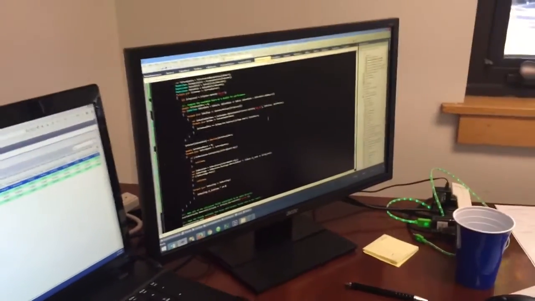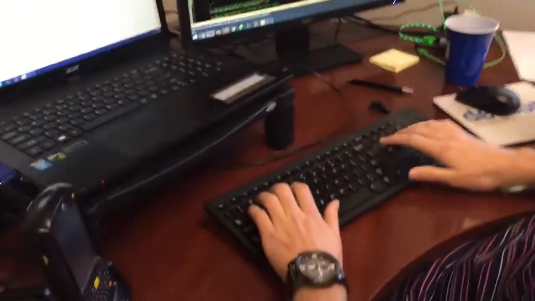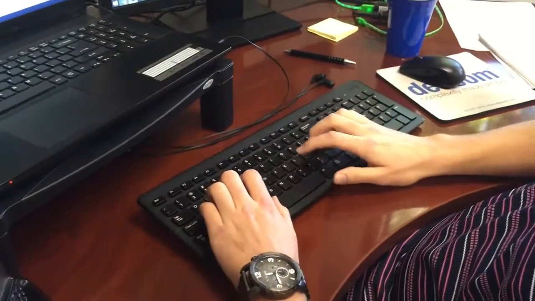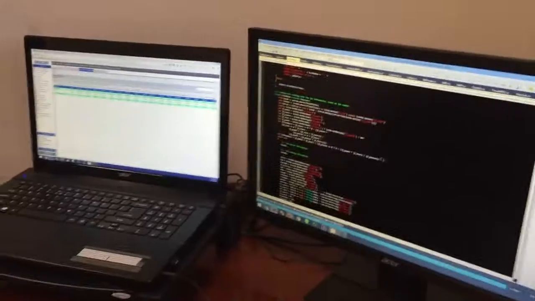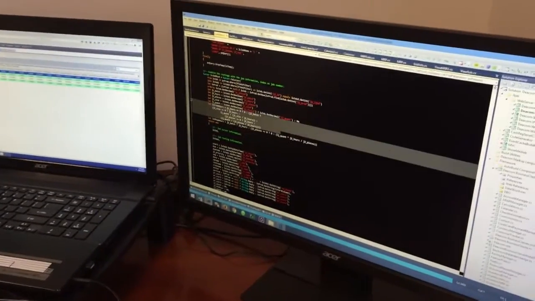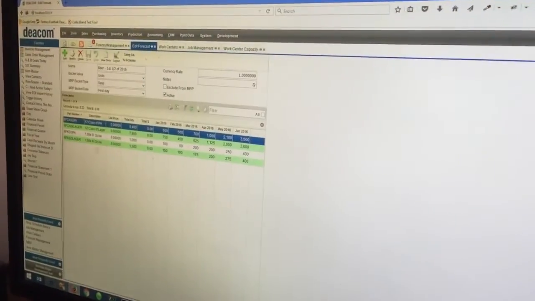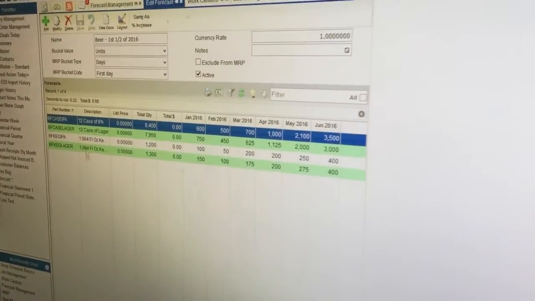So Sheridan's going to show me some new enhancements that he's been working on for the DEACOM ERP platform. They're going to help our customers forecast their production capacities in a lot more of an efficient manner than they've been doing in the past. One of the things that we had from the top was the ability to forecast.